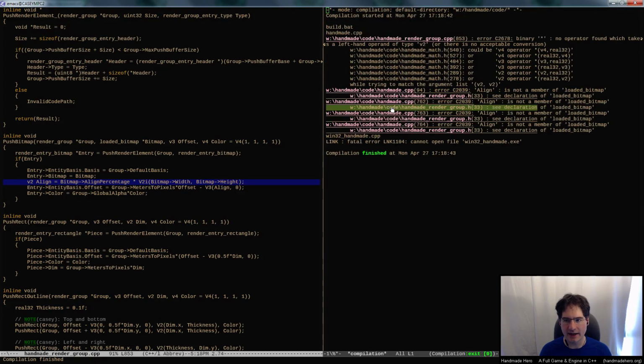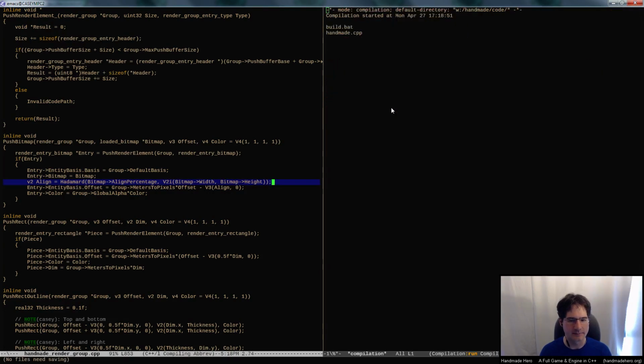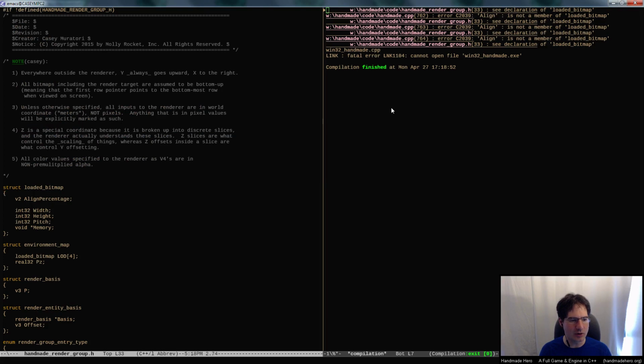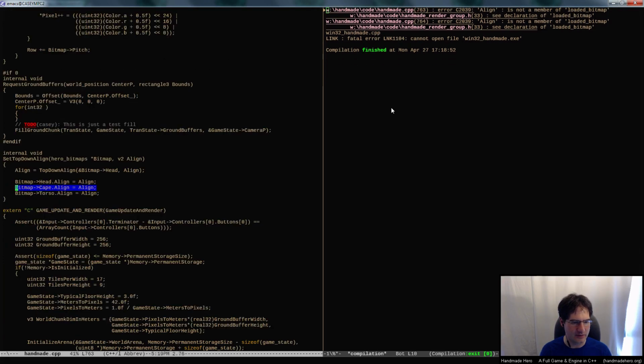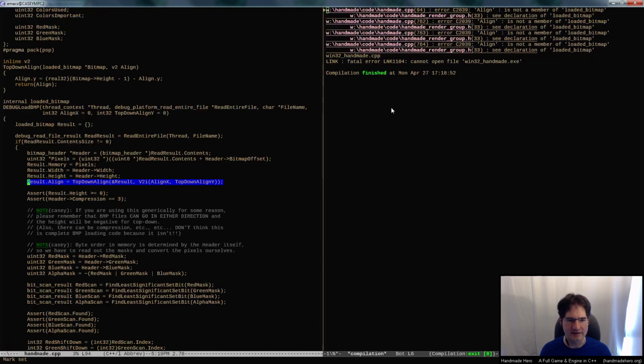So let's go ahead and take a look here. What did I do there? Bitmap align percent. Oh, right. This is a Handmade product, right? It's a vector product. Let's go ahead and do that. So when we do this alignment stuff here now, we've got a little more work to do. You can kind of see that we've got a few places. There's not very many, but there's a few places that set this alignment.